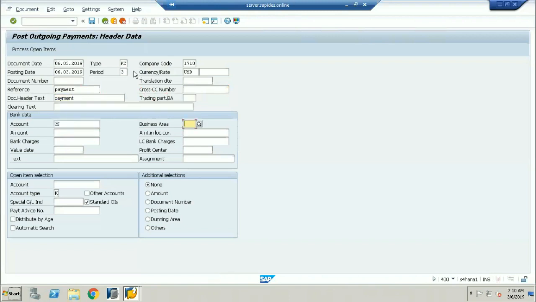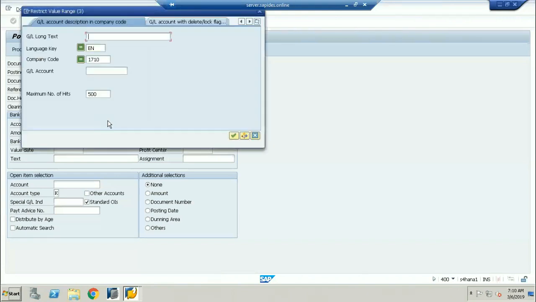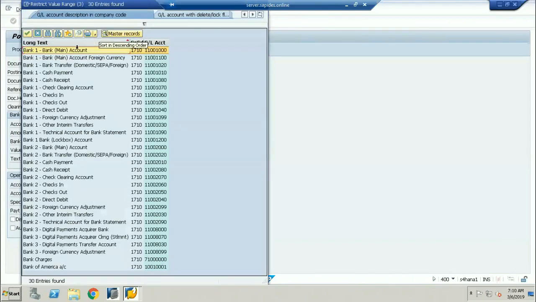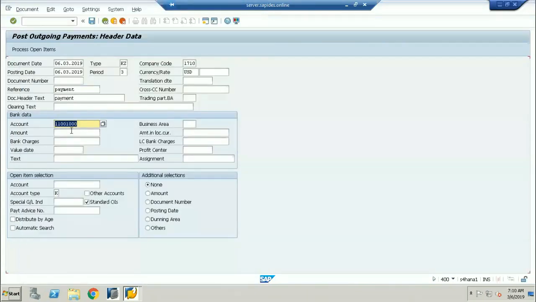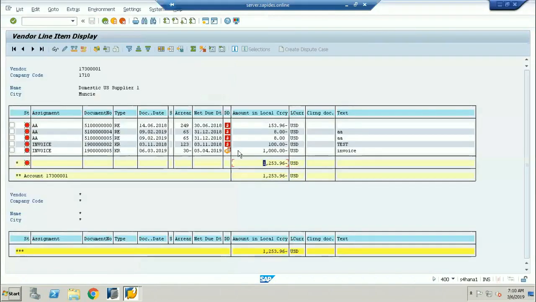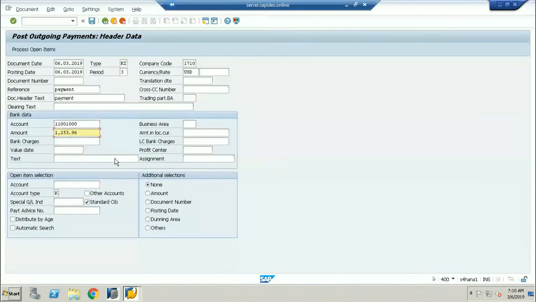So I need to credit the bank account. I need to create the bank account because I'm making the payment through the bank. So let me search for the bank. I'll take the bank account and the total amount I just copied. This is the total amount, just now copied, or if we calculate all the invoices, this is going to be the total amount. Date is going to be today's date, the value date of the bank.